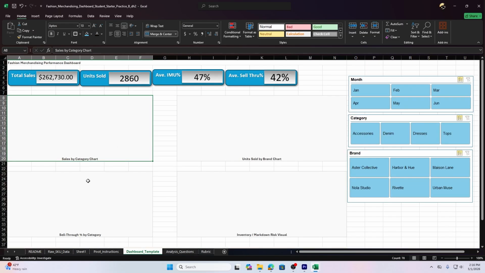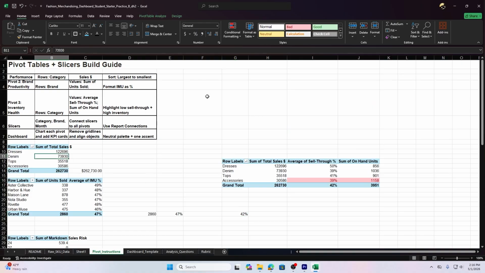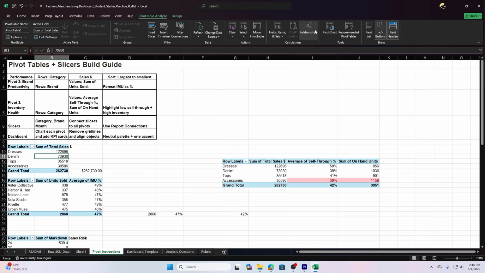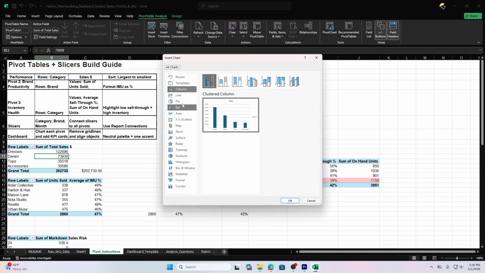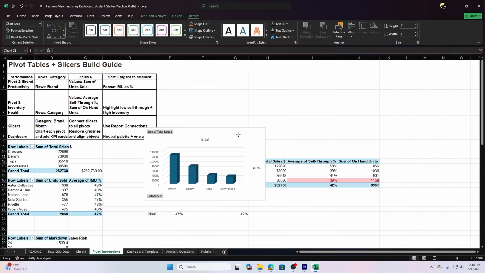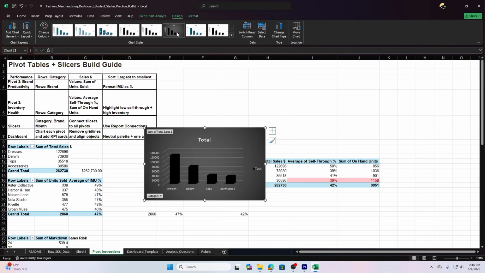So let's make our first chart, sales by category. I'm going to go back to my pivot tables. We'll click on our pivot table. And if we go to pivot table analyze, we have a pivot table chart button. I'm going to go and click on a simple column chart, maybe a little bit three-dimensional. I'll hit OK. And we have all kinds of graphic options. Mac users will probably have to go to your design tab to manipulate these.